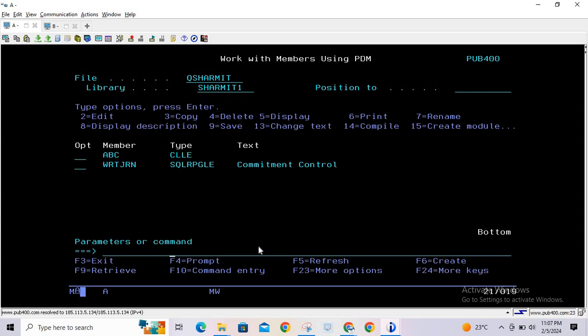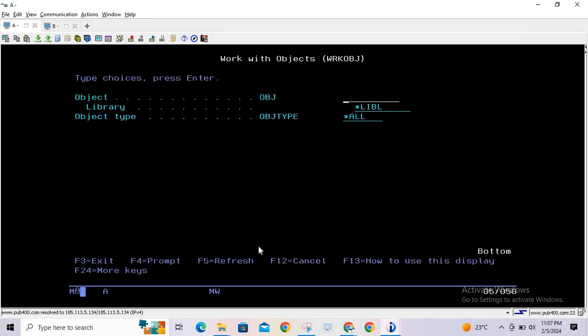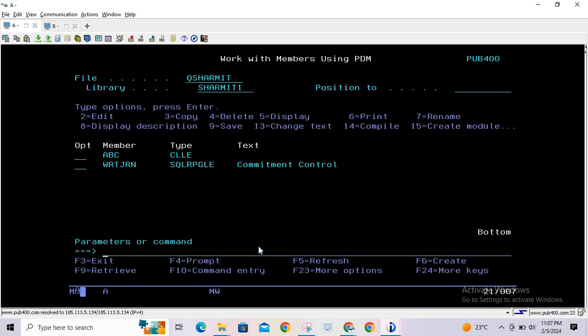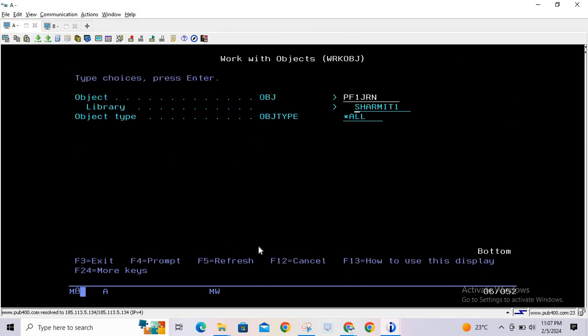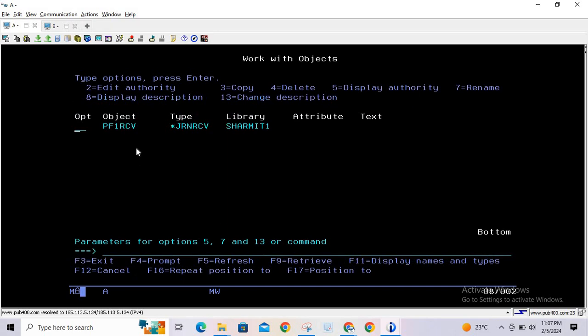We have already started journaling for our file, and for journaling we need at least three things. The first one is the journal. Let me show you the object I am going to use today, pf1grn, which is in library Sharmit 1. Another thing we need is the receiver, pfgrn pf1 rcv, which is present in library Sharmit 1 again. These two things are very important and should be there in your system, and only then can you perform the operations I am going to show you today.